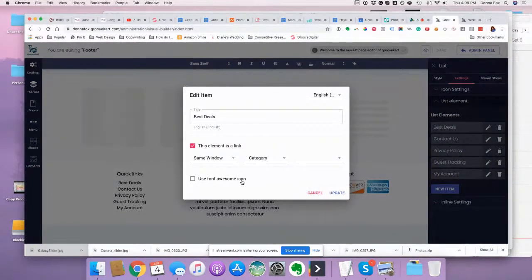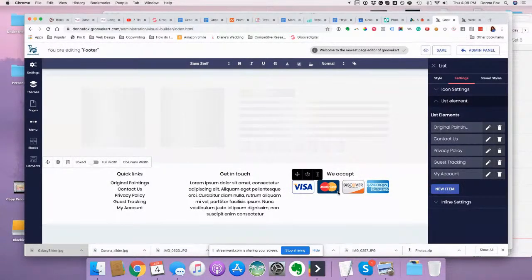So instead of best deals, you can actually select categories, or no, original paintings. I'm sorry. Original paintings. So it's the same window, it's a category, and then you can select your category. Original paintings. And then click update. And of course, it will update the list.